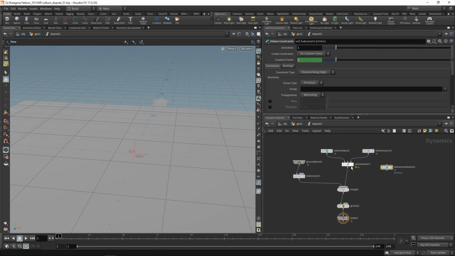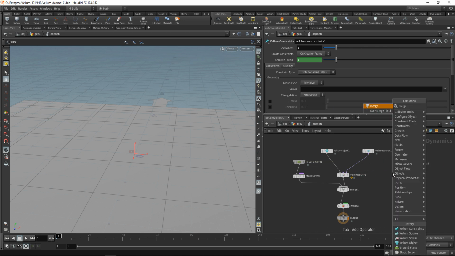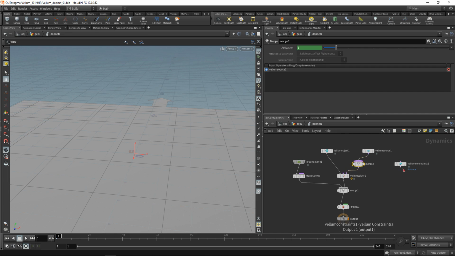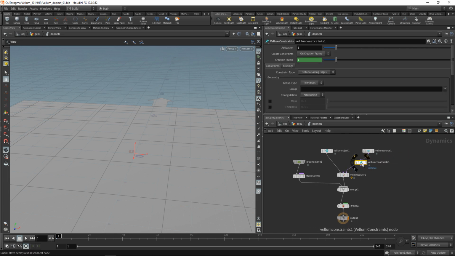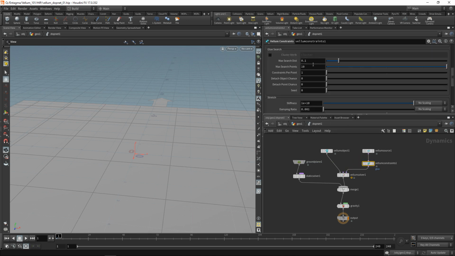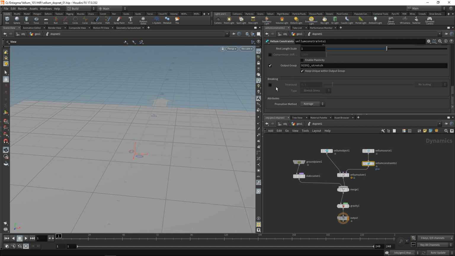And there are several ways how you could wire this in. The most basic, most blatantly obvious way would be to just wire this in here. What we could also do is drop down a merge, wire this in between, and then wire it up like this. So those would yield the same result. For now, let's just stick it in here and set this up to be a glue constraint. Let's set the maximum search distance to 0.05 and have 2 constraints per point, and maybe for good measure enable the breaking and set it to 0.001. Let's check if that works.